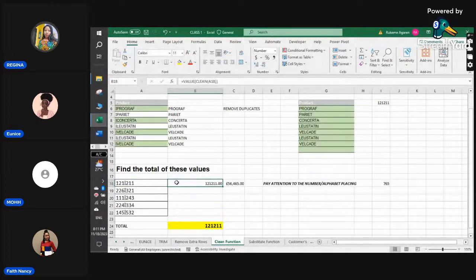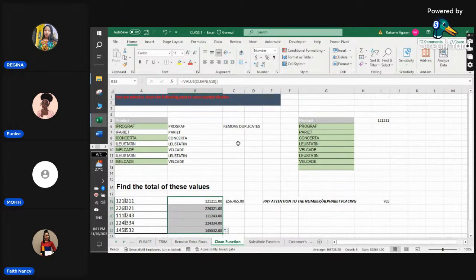See, it has automatically shifted this way. So if we try clean before value, it won't work. Like I told you, value comes before trim and proper.